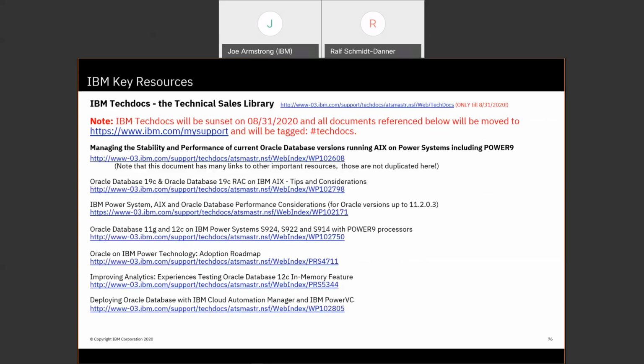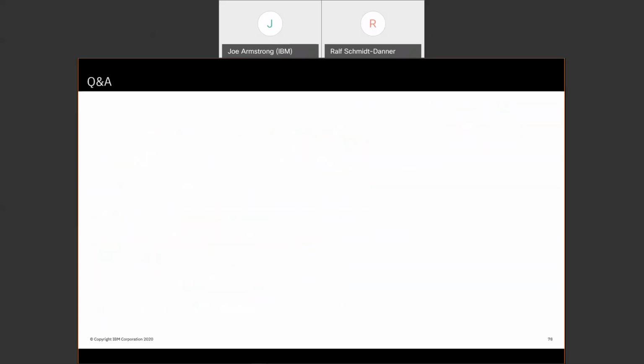Then we have IBM Tech Docs, and you probably have not heard this, but it will be sunset on August 31st. All the material will move to IBM support. Supposedly, the links for the different documents, as you see them here, are redirected to the new location. I have not been able to verify that myself because it's not September yet, but I just want to make you aware of it. There's quite a bit of technical material available on Tech Docs you want to look out for.